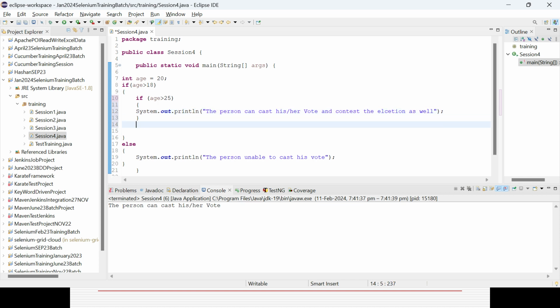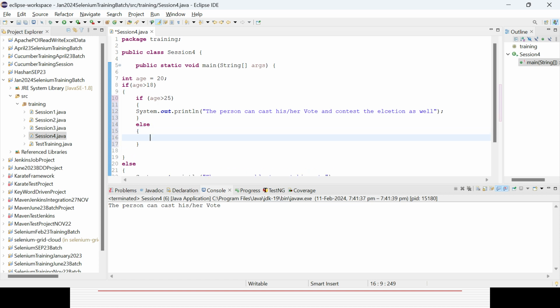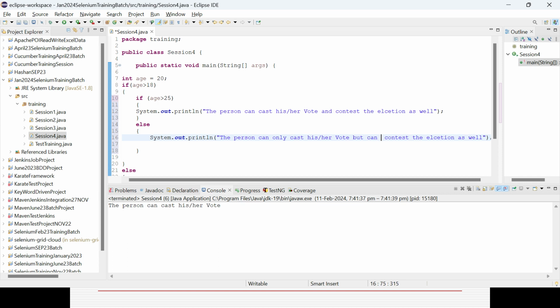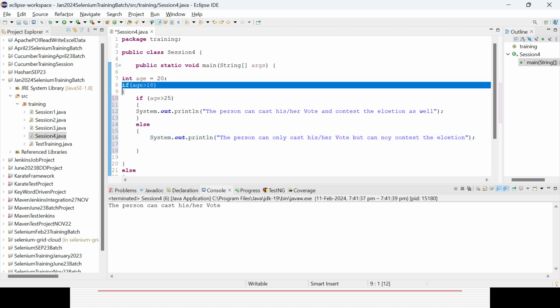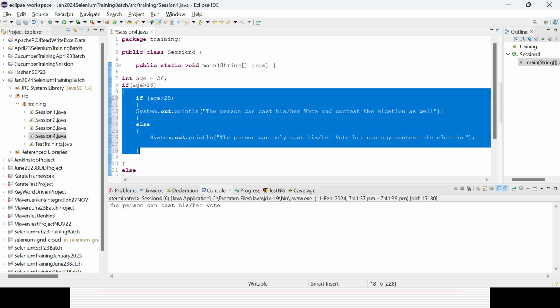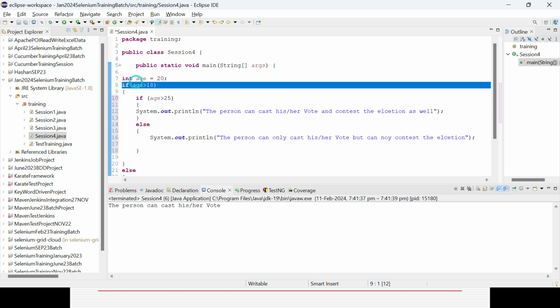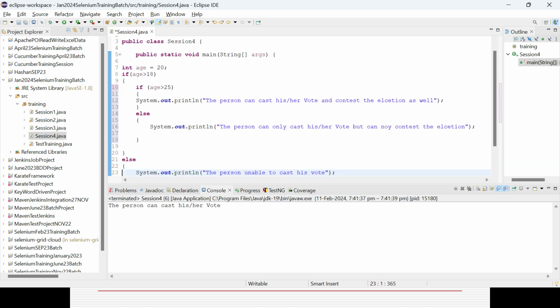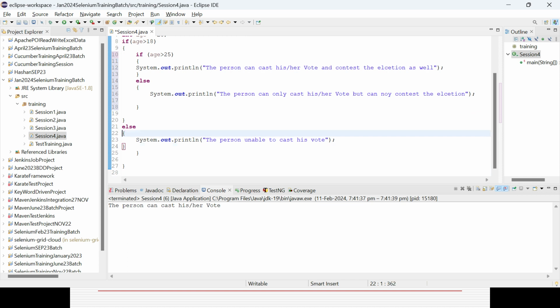Okay, else, what happens? The person can only cast his or her vote, but cannot contest the election. So what will happen? In case the outer if part is true, then your control goes to the inner if else part. But in case your outer if part is simply false, then obviously your control will go to the outer else part. So that is the way your nested if else part will be executed.